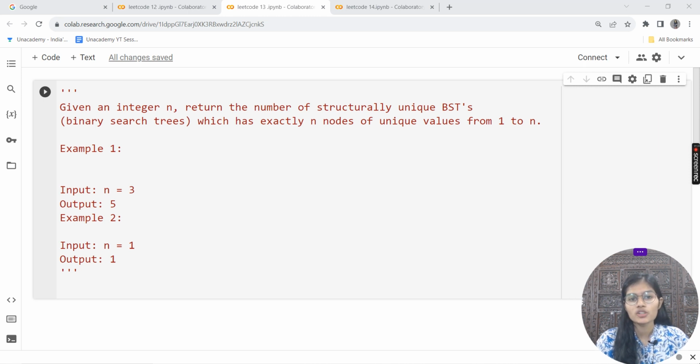So we are given an integer n. It returns the number of structurally unique binary search trees, BSTs, which have exactly n nodes of unique values from 1 till n. So yes, it has exactly n nodes of unique values which range from 1 up to n. For example, for input n value as 3, the structurally unique BSTs which can be made with exactly that number of nodes are 5. For n is 1, output will be 1.